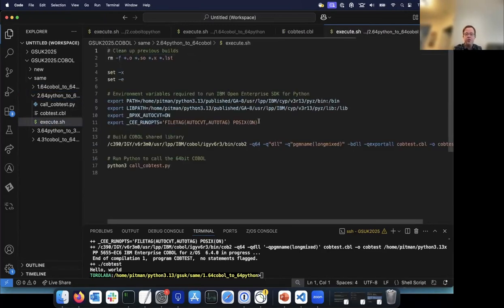So if we look at our execute script, it's pretty much exactly the same. We've got some environment variables for Python. We're going to compile our COBOL module. Again, it's going to be 64-bit. It's going to be a DLL. And then we're just going to run our Python script.